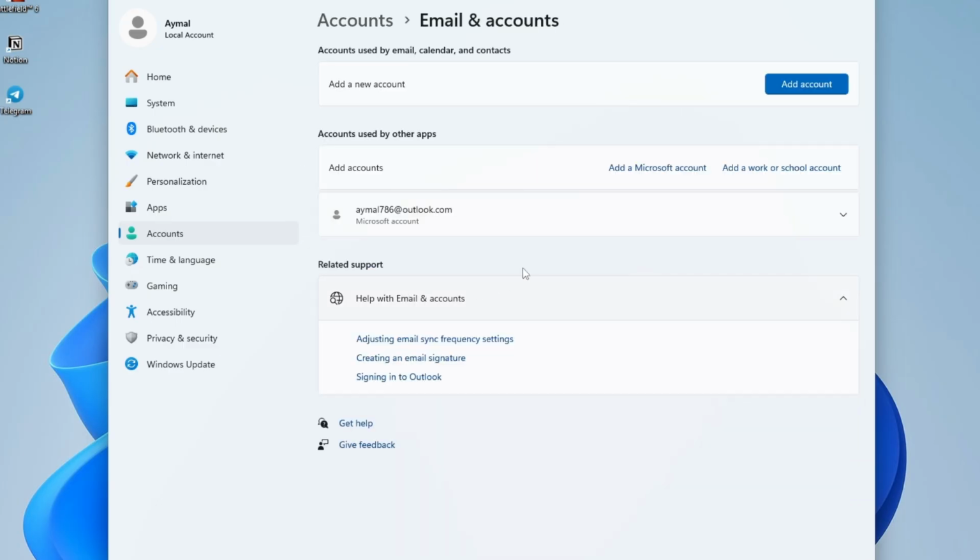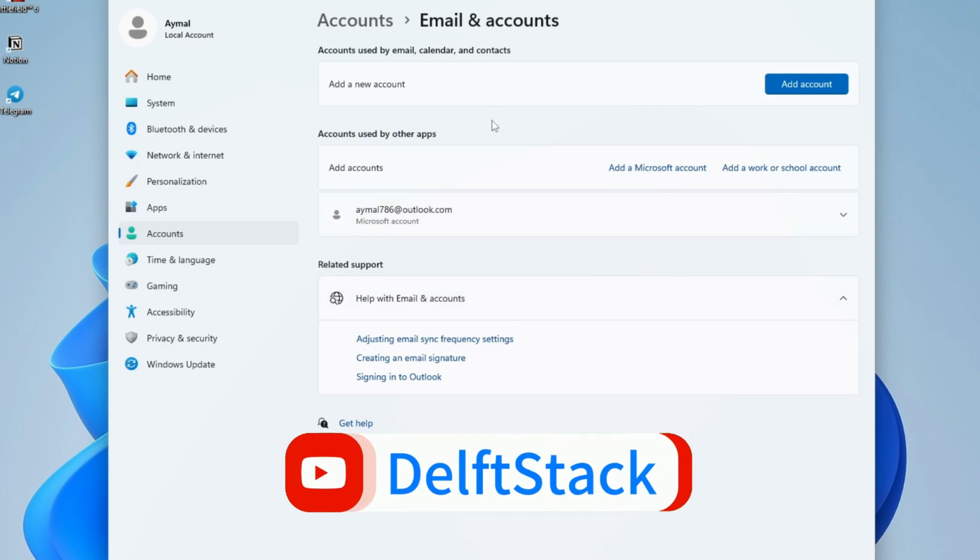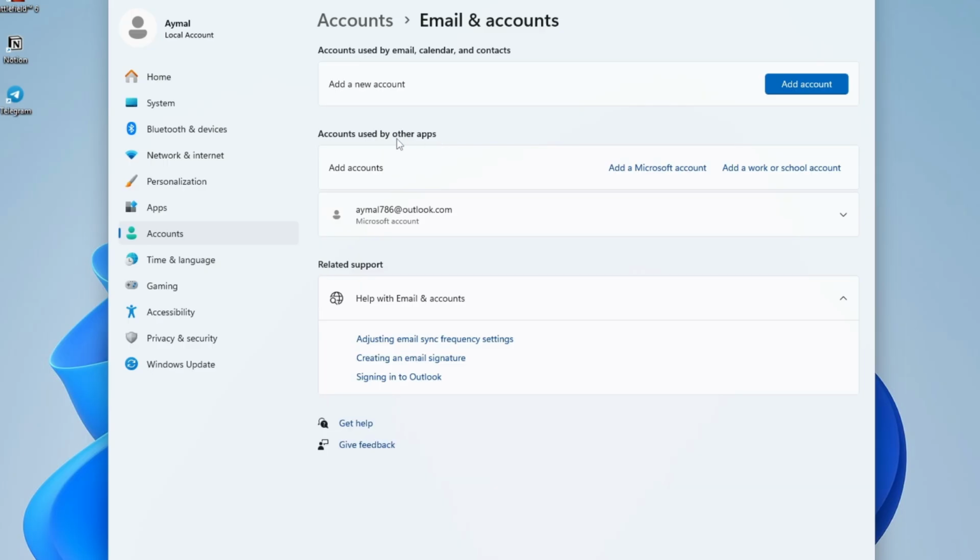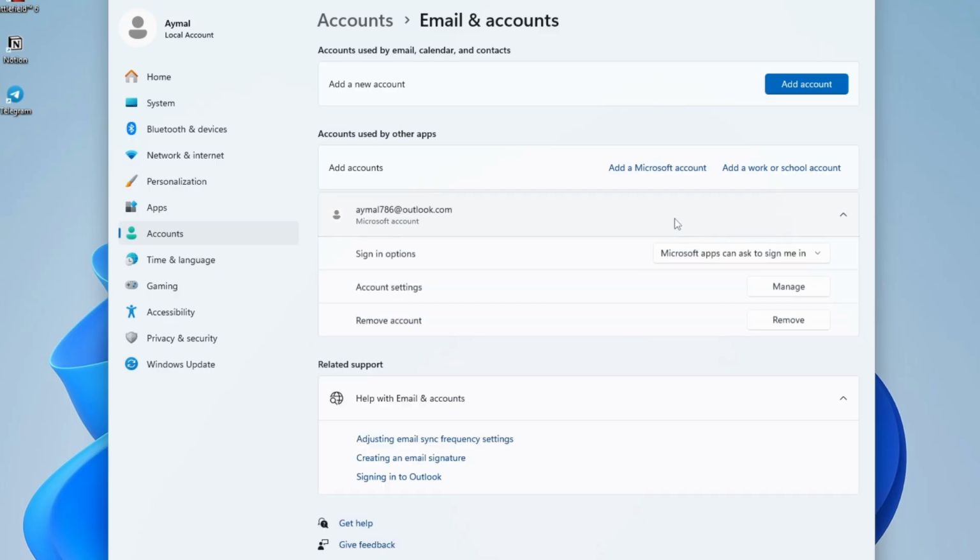This is where Windows stores all accounts that are used by apps on your device. Scroll until you see the section named Accounts used by other apps. Here, you will see the Outlook account you want to remove. Click on the account you want to remove.